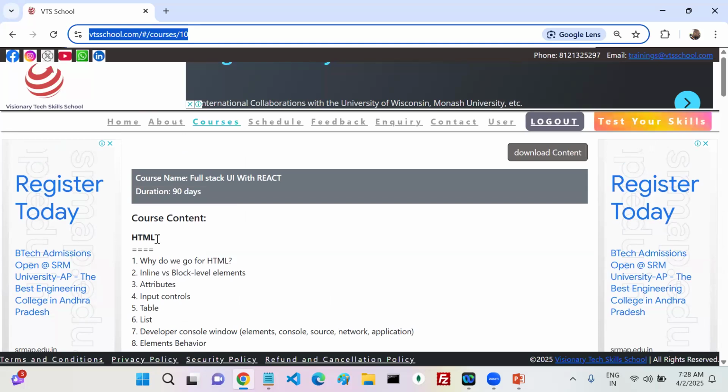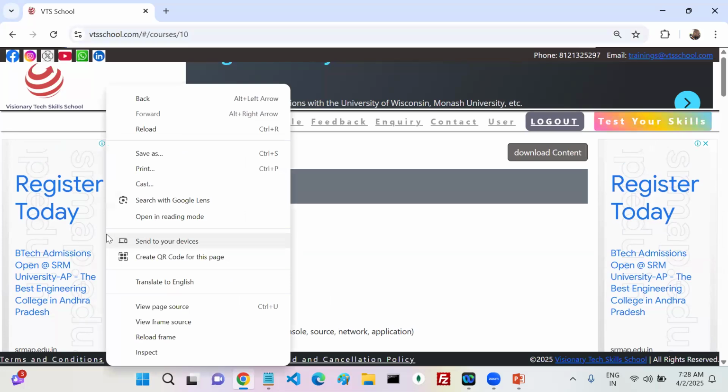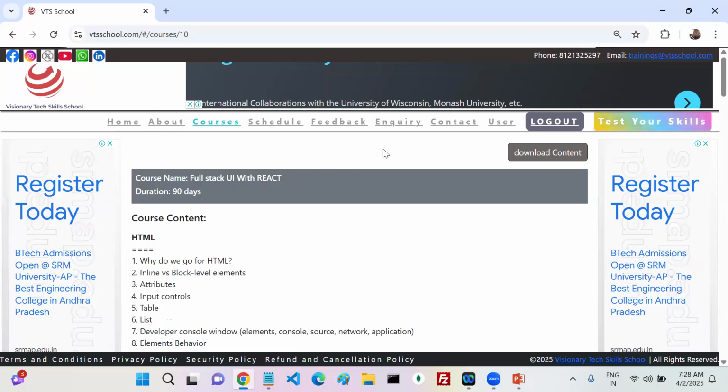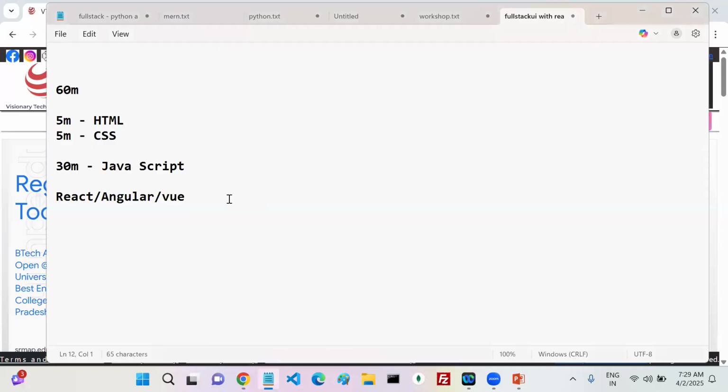Okay, then the next one, let's start with HTML. Now you have to respond. My question is very simple. Before learning any course, first of all, why? If you want to learn, why do we go for HTML? If you know HTML, what can we do with it? That is my question, a very simple question.